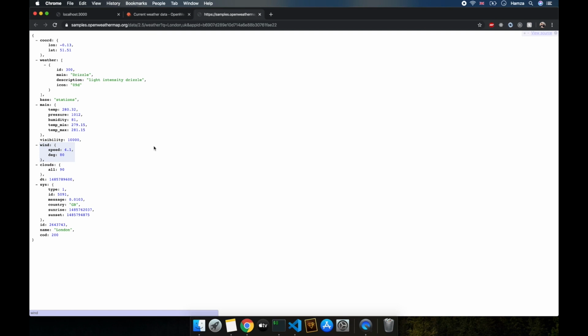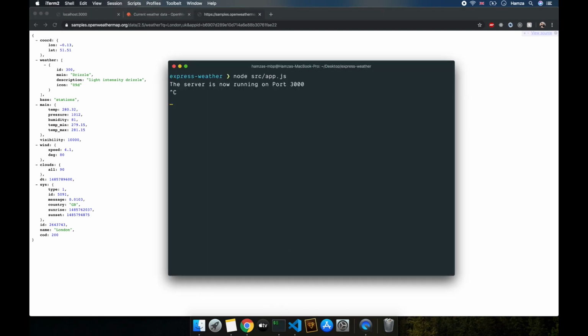Okay, so the property that we are interested in is this main property right there, because that is where the temperature property lives, and then to access it we'll have to type something like main.temp. But first of all, we need to find a way to make the API call, and the way is actually pretty simple. We are going to use a third-party library called Axios to make the request. So let's open up our terminal, kill the current process and type npm i axios.